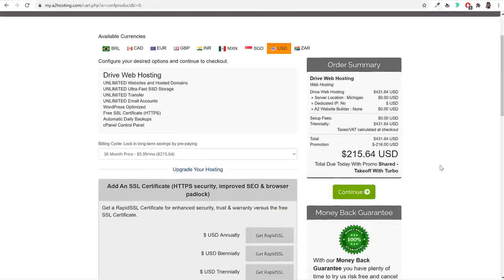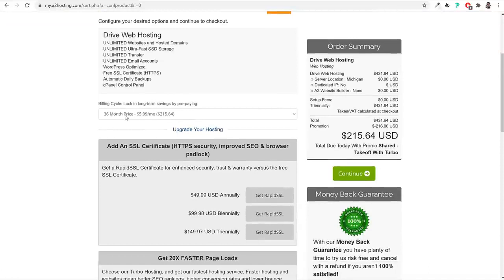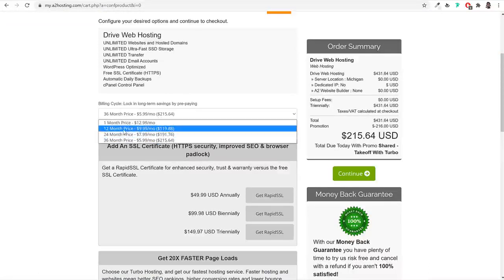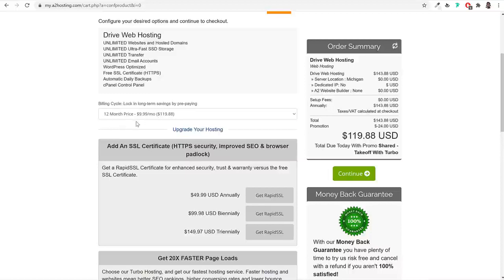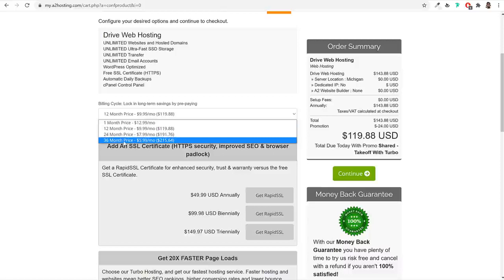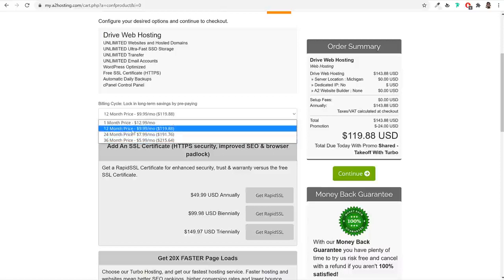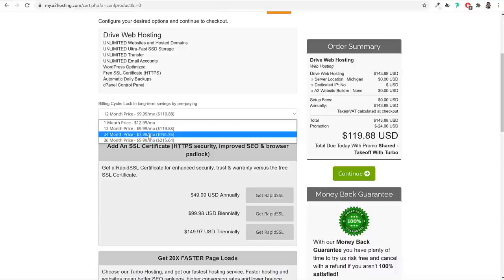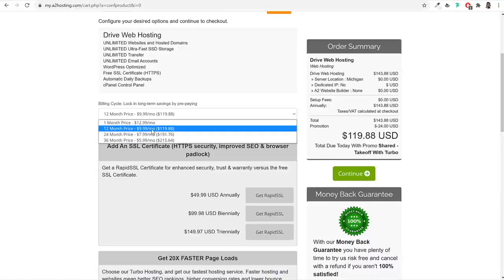Now you'll see this page. Here by default, 36 months or 3 years billing cycle is selected for you. You can change this and select 1 year, 12 months. Obviously, if you go with a bigger billing cycle, you'll get more discount. So if you go with 3 years, you will have to pay only $6 per month. If you go with 12 months or 1 year, you have to pay $9.99 per month. So obviously, if you select a bigger plan, you will get a bigger discount. I'm selecting 12 months. If you want a bigger discount, you can go with 24 months, basically for 2 or 3 years.